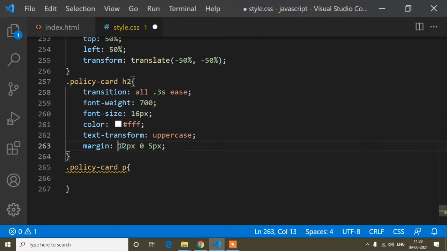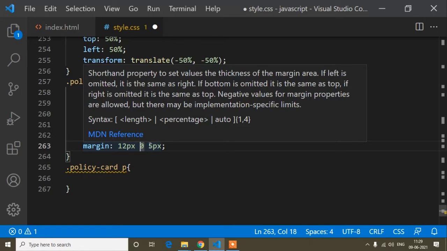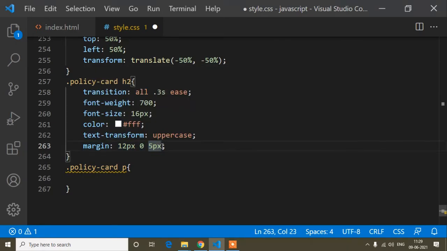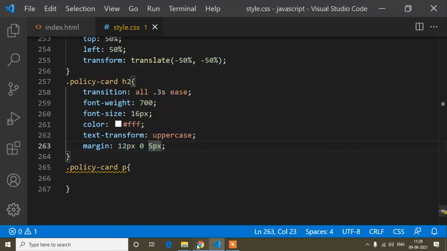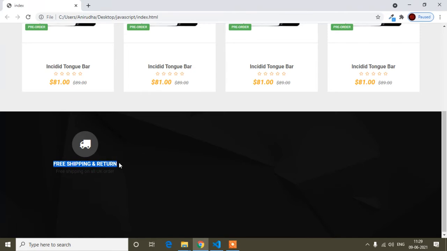So that means top is 12 pixels, then right is 0, and after that bottom is 5 pixels. And I don't need to write left because it's automatically calculated as 0. So now save. Here you can see it's added this one. And now I will add some CSS for this p tag.